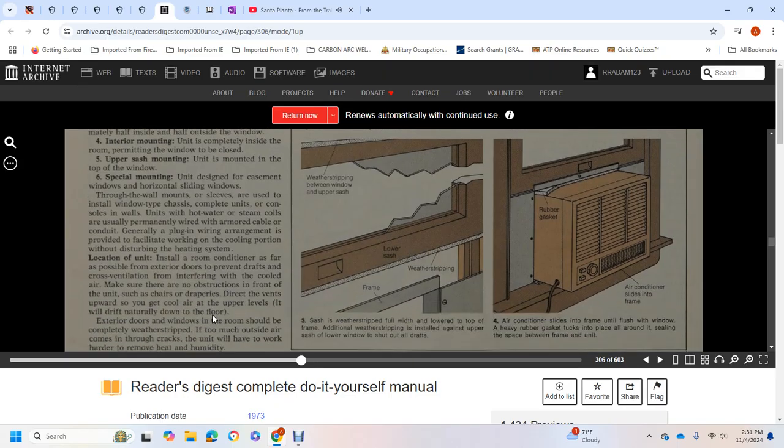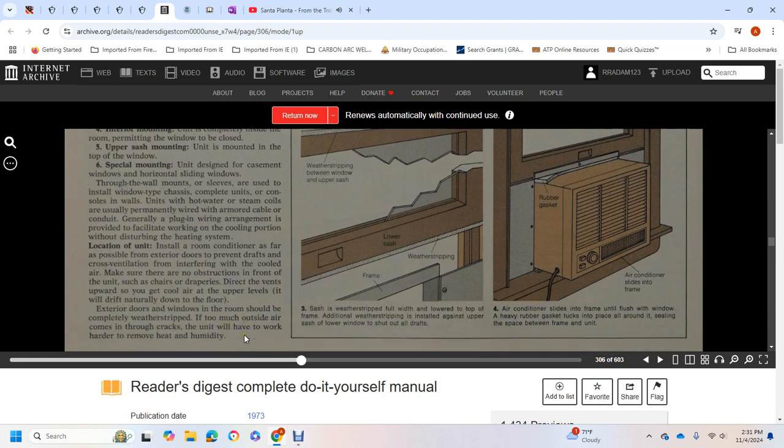Location of the unit: install the room conditioner as far as possible from the exterior doors to prevent drafts and cross ventilation from interfering with the cool air. Make sure there is no obstruction in the front of the unit, such as chairs or tables. Direct the vents upwards so that you get cool air into the upper levels. It will drift normally down to the floor. Exterior doors and windows of the room should be completely weather stripped. It must keep out outside air. If too much outside air comes in through corners and cracks, the unit will have to work harder to remove the heat and humidity.